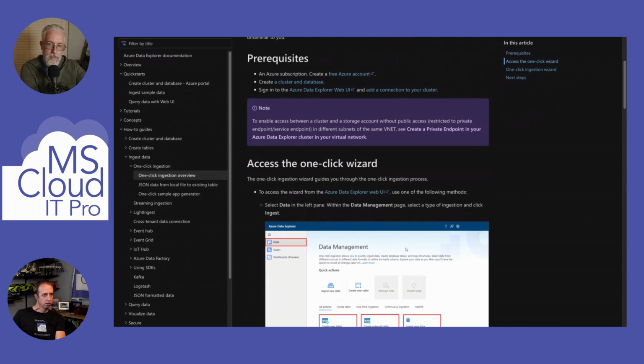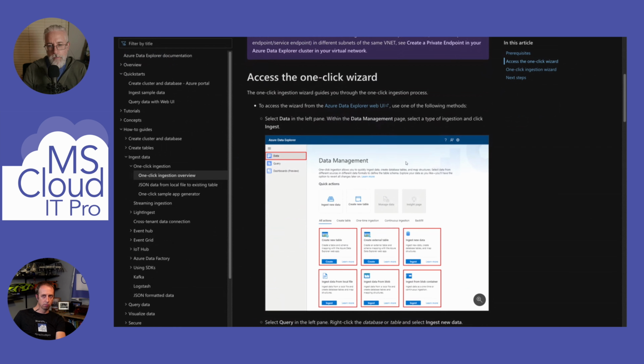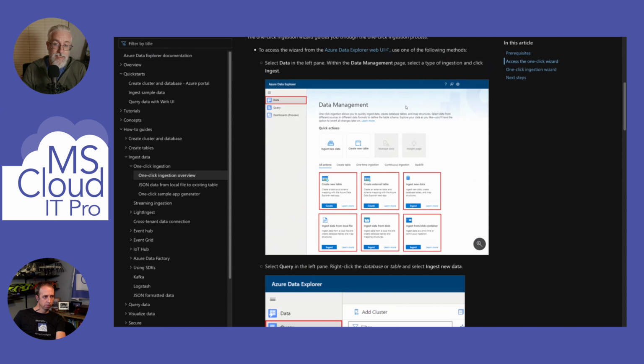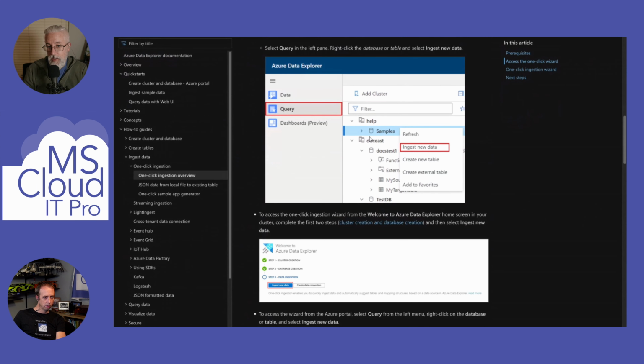Usually in the past, when I've created ADX clusters, it's been creating the cluster itself and then defining my tables with their hard schema, and then going back and manually wiring up that ingestion process. So one click should make that significantly easier, right? We should be able to have a cluster, go find some data and load that data in, and then pretty rapidly start querying that data and inferring insights out of it.